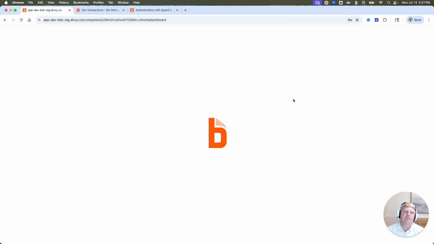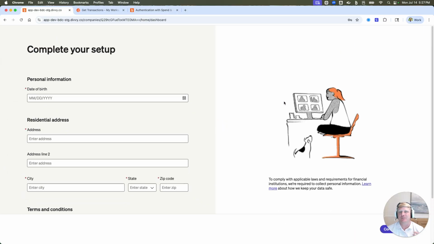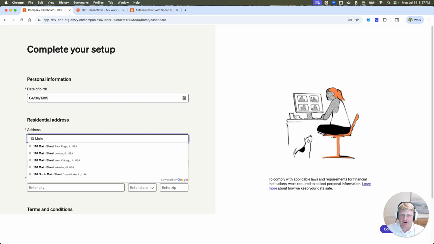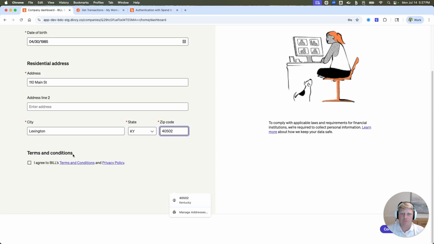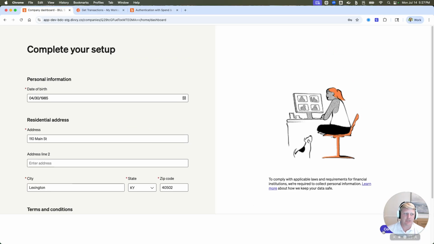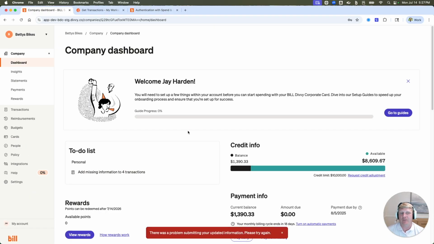And once I do that, it's going to ask me for some additional information. Again, this does not have to be real. I'm going to make up an address here. We'll call it 110 Main Street. And we'll agree to the terms and conditions. Now, when I hit continue there, I am now in the Spend and Expense sandbox environment.